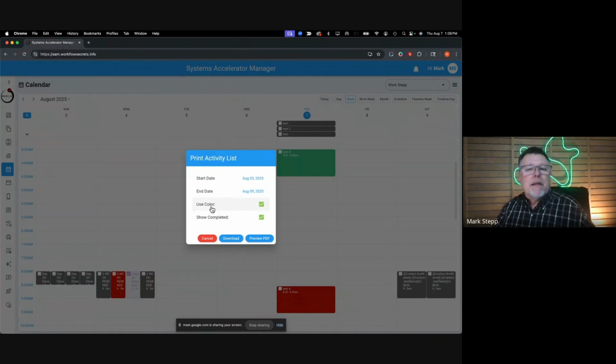It does give you the ability, if you're using colors on your calendar and you've got a color printer, to choose to print it in color. Some people prefer not to print it in color because it uses extra colored ink, and maybe you don't want that. If you don't, you can just uncheck it.